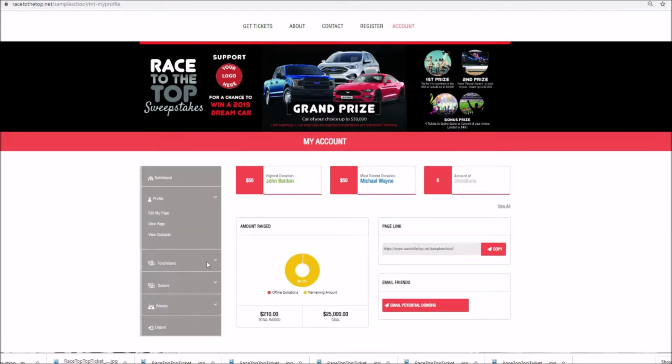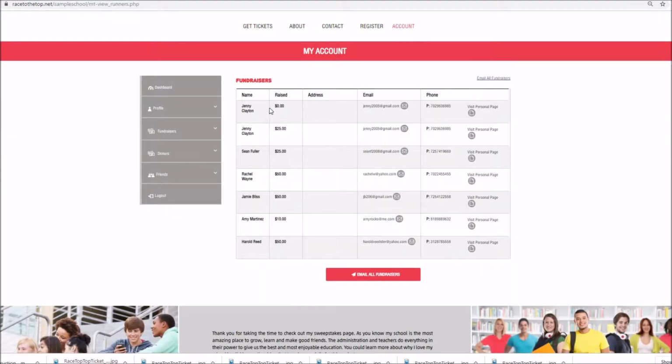This is where you can view your fundraisers. You can email individual fundraisers. You can email all the students that have pages, and you can see their pages as well. This is where you can export the fundraisers, and that's update totals if you change anything in the back end.